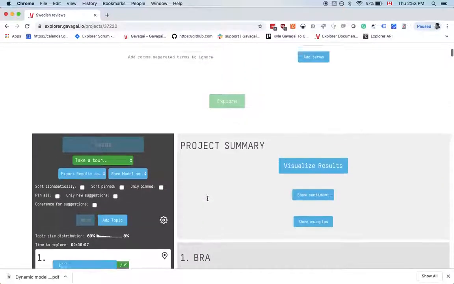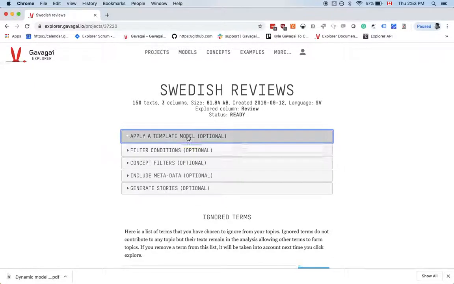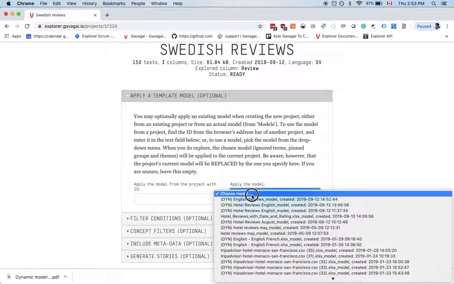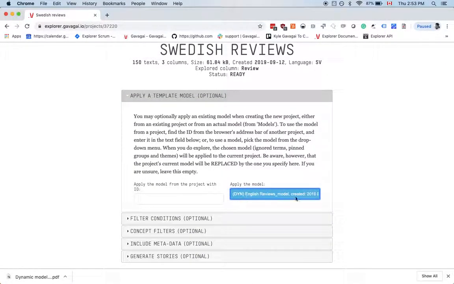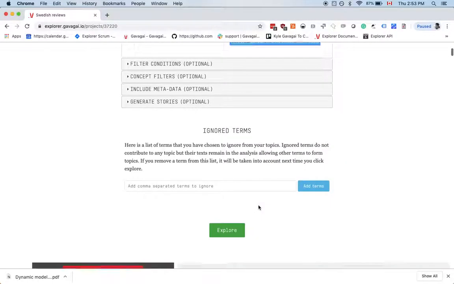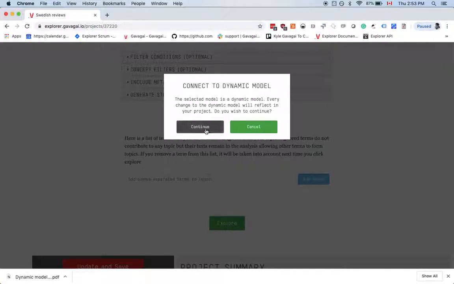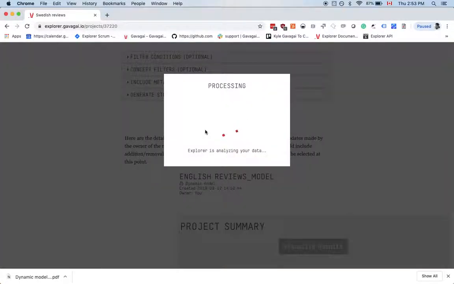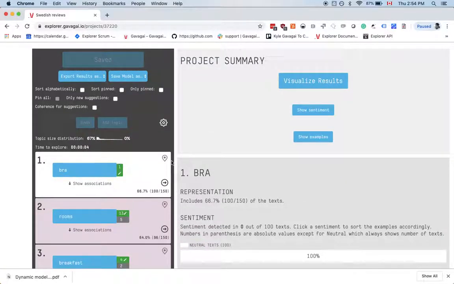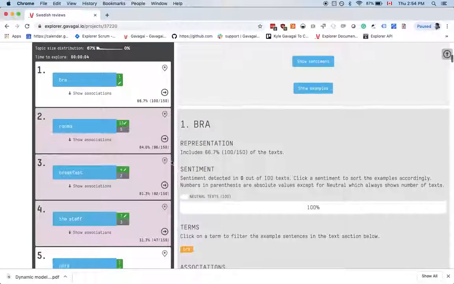But let's instead scroll up to the top, click Apply Template Model, and let's select Dynamic English Reviews Model. And now let's click Explore. Now what we're doing is we're connecting to the dynamic model we just built in the English reviews. What's going to happen is it's going to use the English reviews in that project, and remember exactly how we built all those different topics, and structure them on top of this Swedish project.